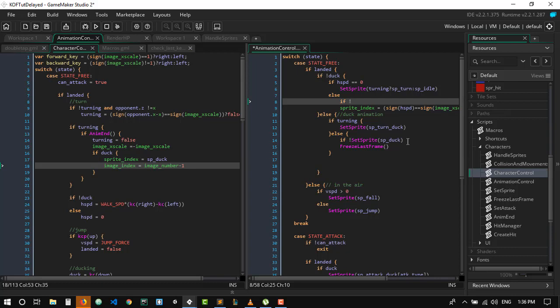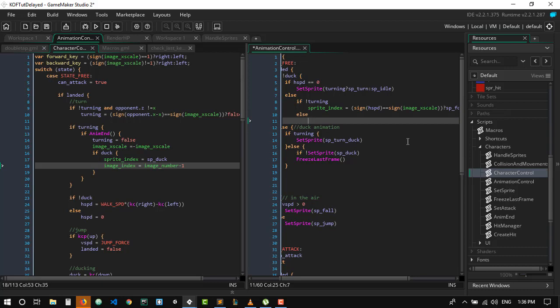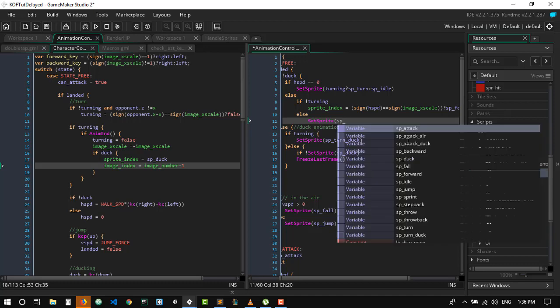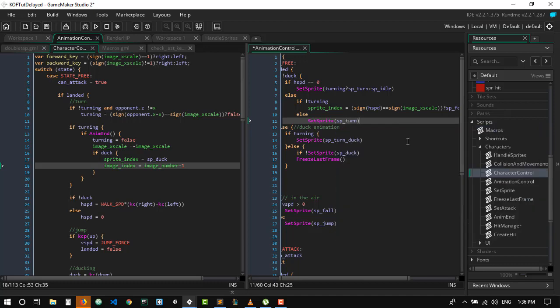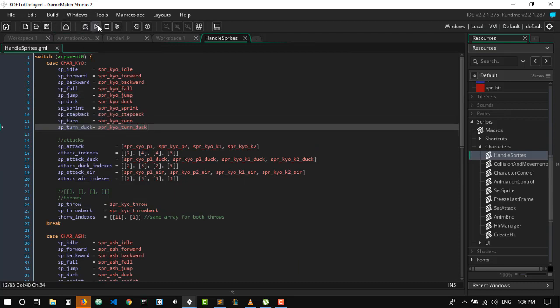I think we can do the same thing here. So if not turning, then we're going to play this, else set sprite SP turn. Now again, you want to add these two variables here for the animation. Now I'm going to run the game and see how it looks.